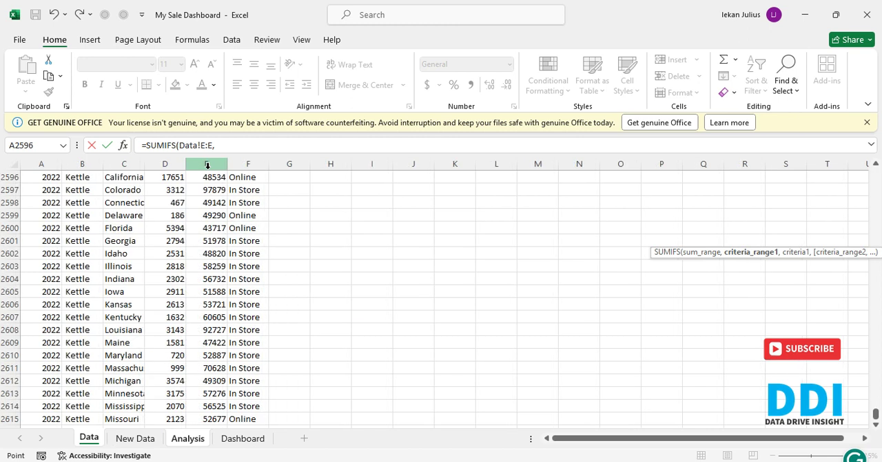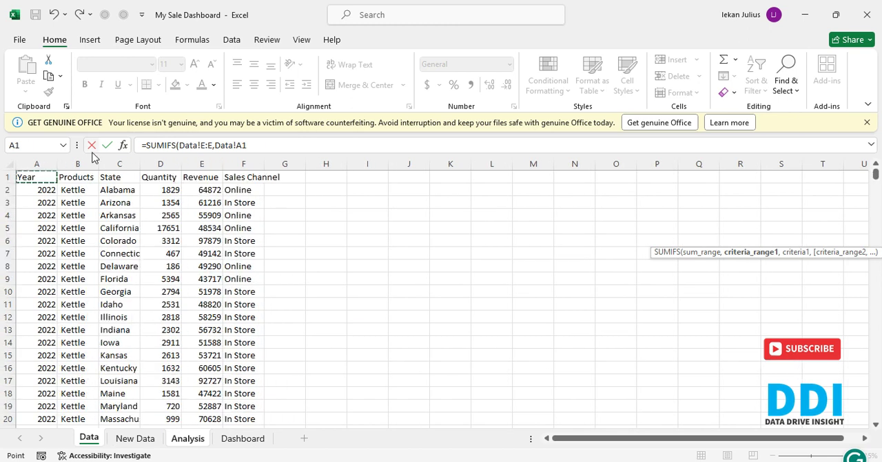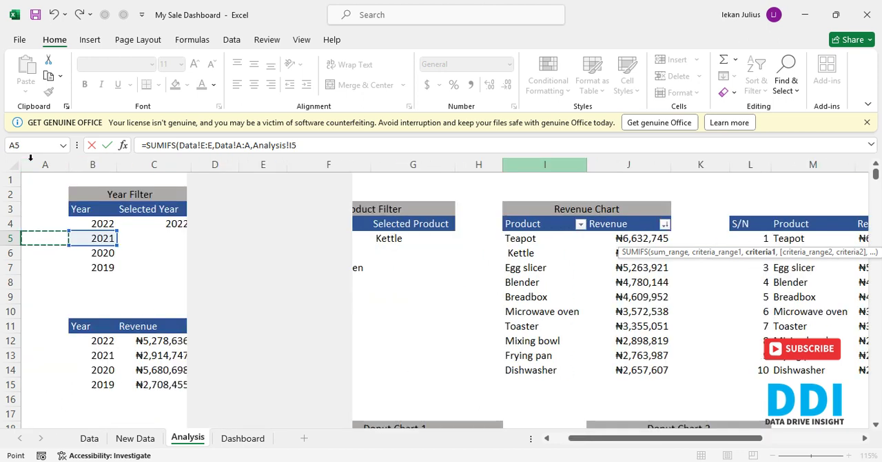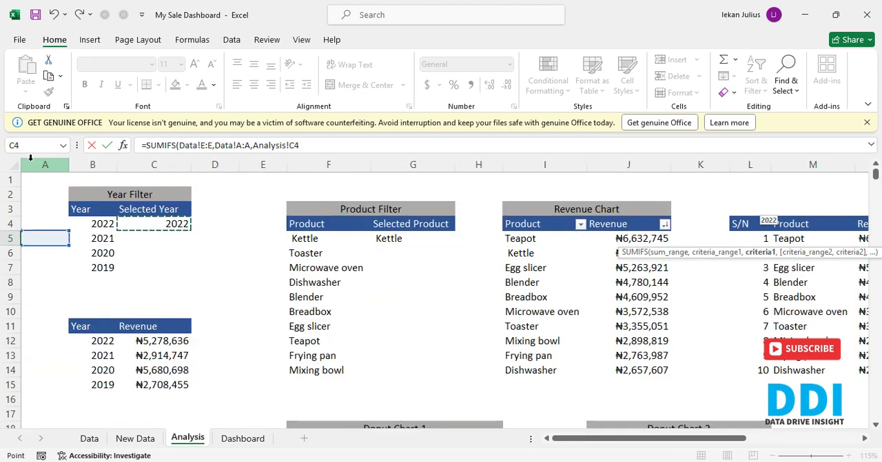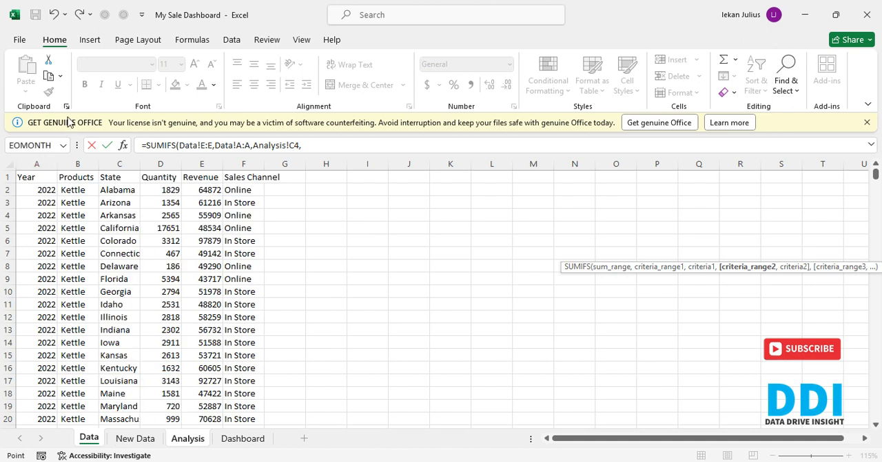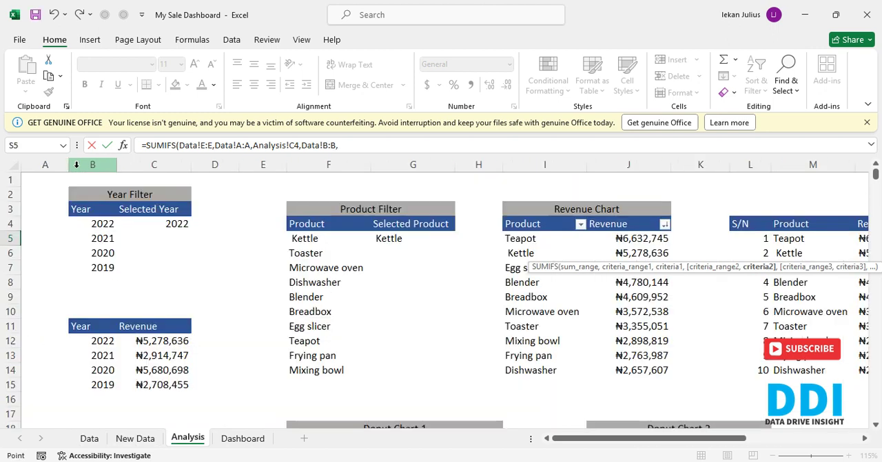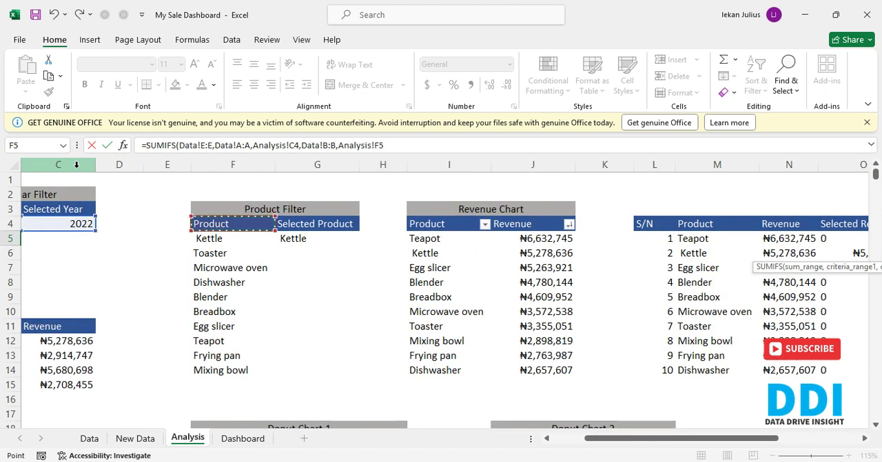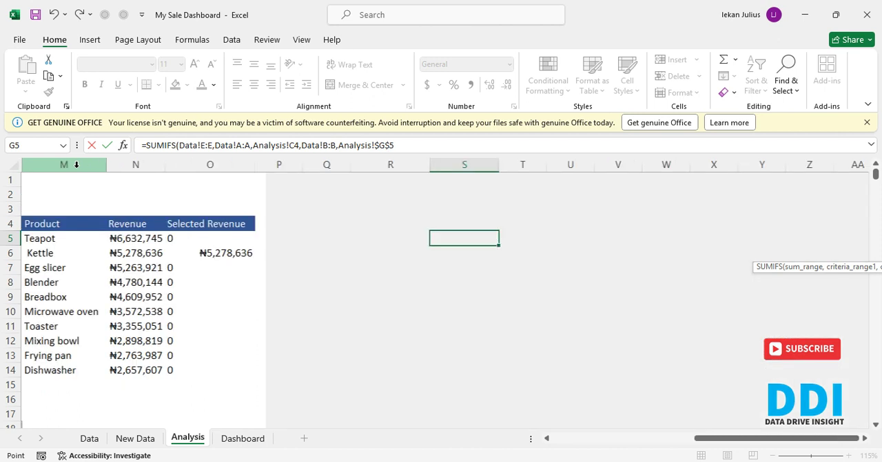Then the next one is our criteria range 1. Let's use our criteria range 1 to start with year. After the year, the next thing is our criteria 1, which is 2022. So search in that year if you can find 2022. Then our criteria range 2 is also product type, again B2B. Then we come down to the analysis region and ensure the product type is K2. Then also let's fix that.